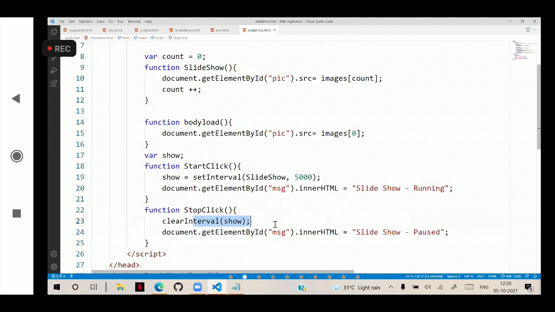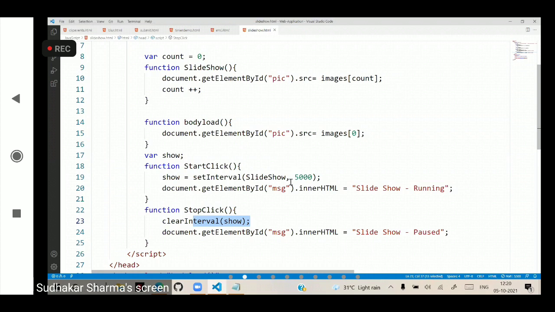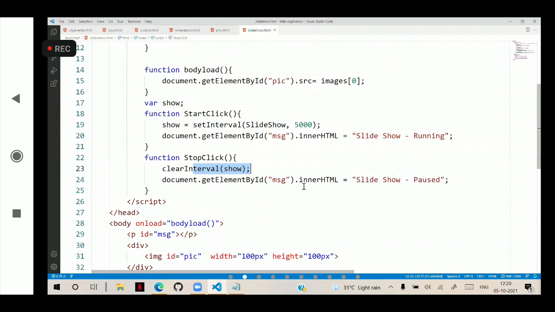And we are clearing the interval also. Because already slideshow is continuously running, so to clear that interval, what you have to do is first we need to write an iterator there. So the iterator will define, means if condition you have to write there. If it is greater than length, then it should set to 0 again.